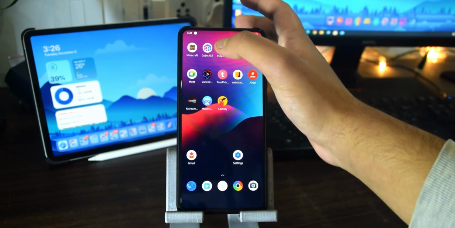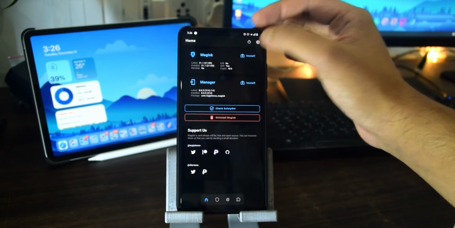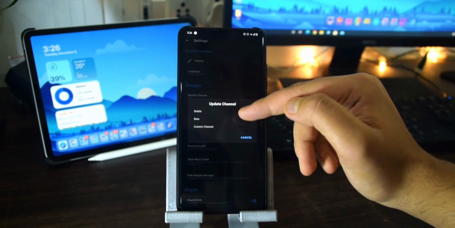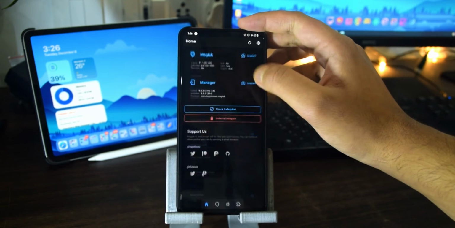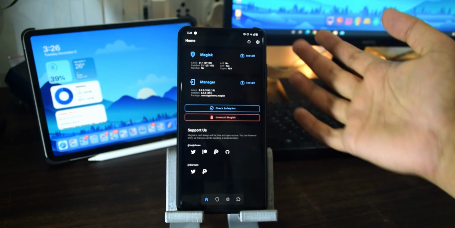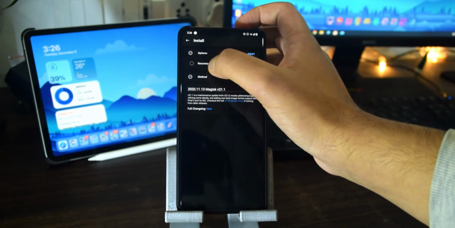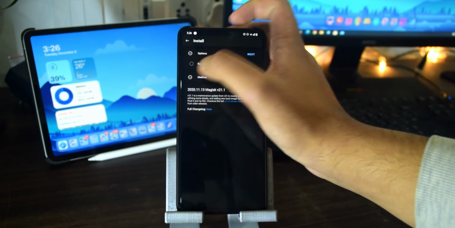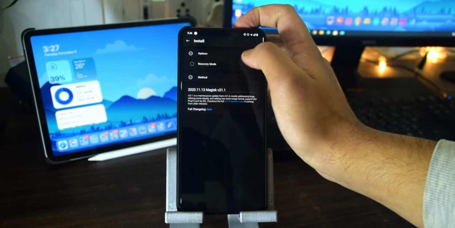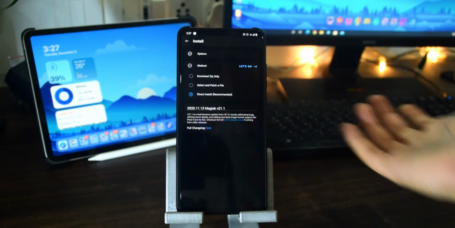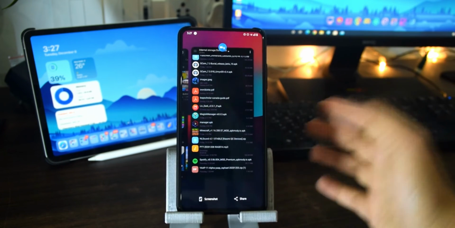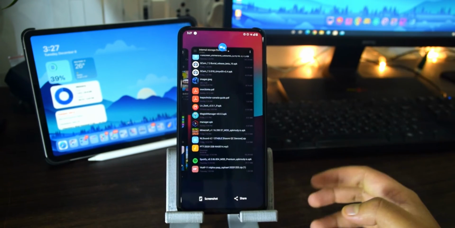Once that's done, after the ROM obviously, you need to go into settings, update, make sure this is on beta, then go back, click on install, and it's just going to update from there. Just make sure when you click on install, do not tick this. I don't recommend that. Go next, do a direct install, let it do its thing, and then you should have a working phone with the latest Magisk installed.